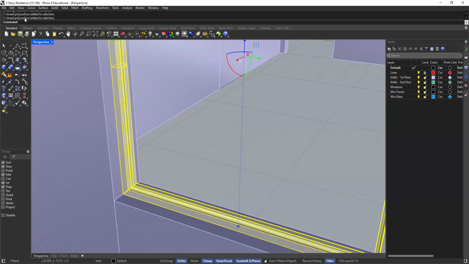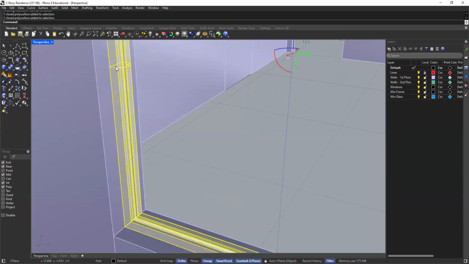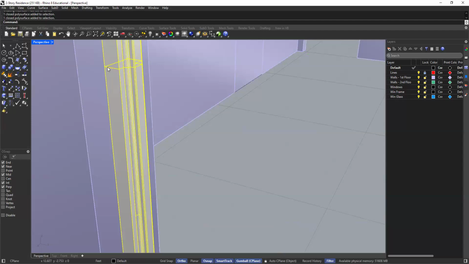Within polysurfaces, we always want a closed polysurface. That means that it has a top and a bottom. Now, in this sweep, there is technically no top and bottom, but there is kind of a start and finish at the profile. So where we start and where we finish, we want it to be one solid closed polysurface.